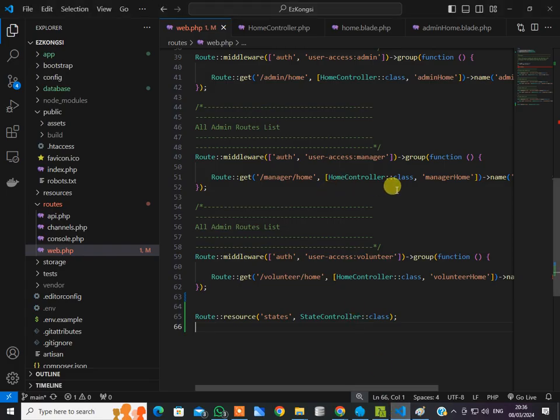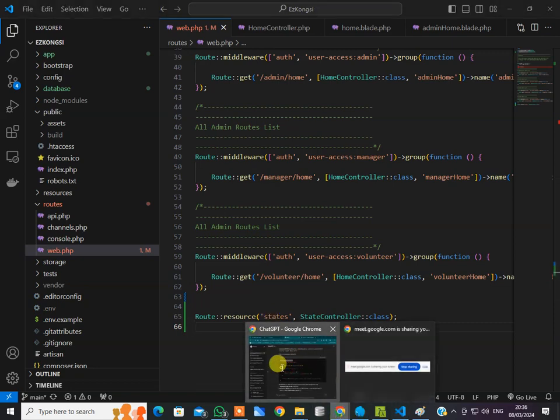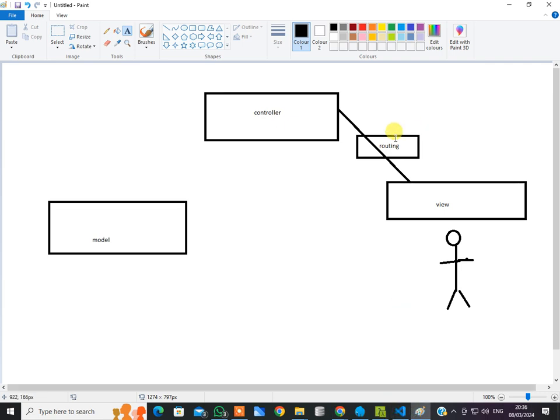If he says login, or he says states, like giving a path, a URL we can say, then it will say that okay, we have to go to the controller. Then the controller can access the database. How can we represent the database? Like this. So suppose this is our database.